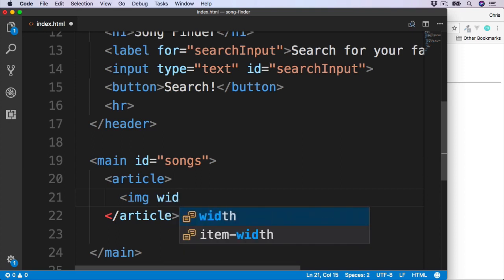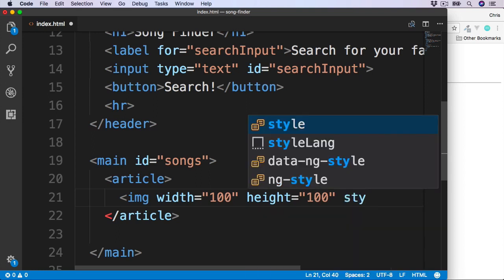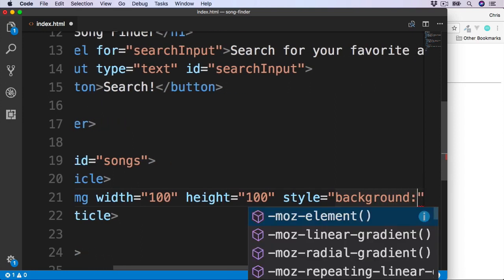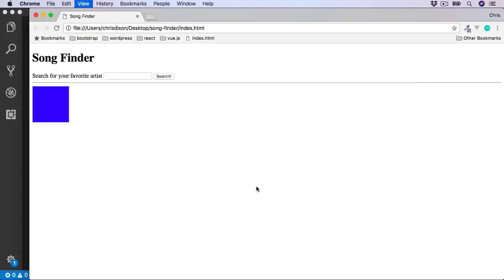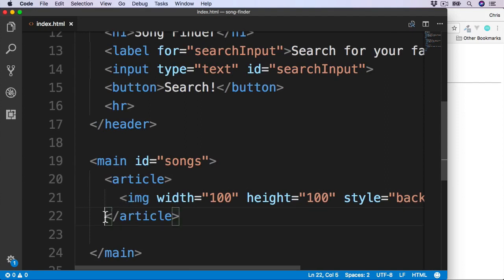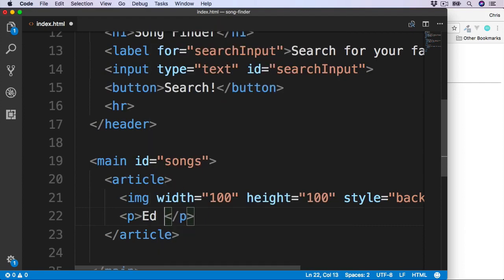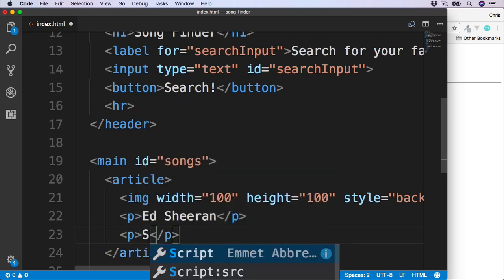So we can see this image, I'm going to add a width of 100 pixels, a height of 100 pixels too, and then add a style property just so we can see this image. So background of blue. And now we should see a blue square on the screen. Next we can add the p tags, and this is going to be for our artist name. So any artist and song is fine, so just add anything inside of here. Then a second set of p elements for the song name.